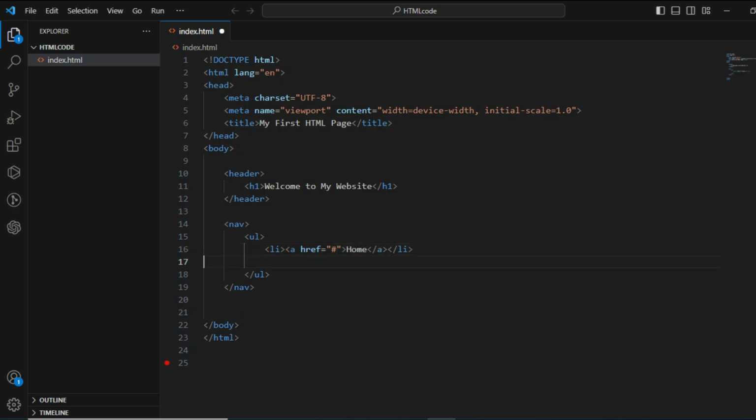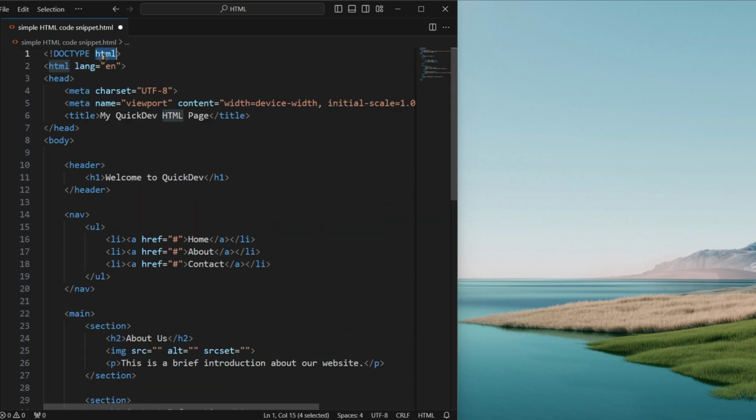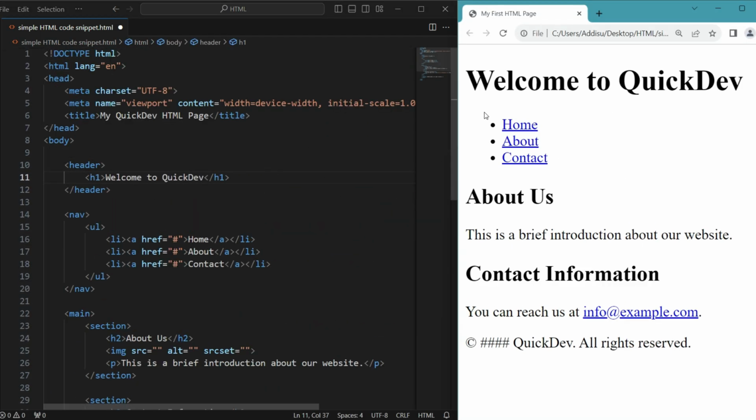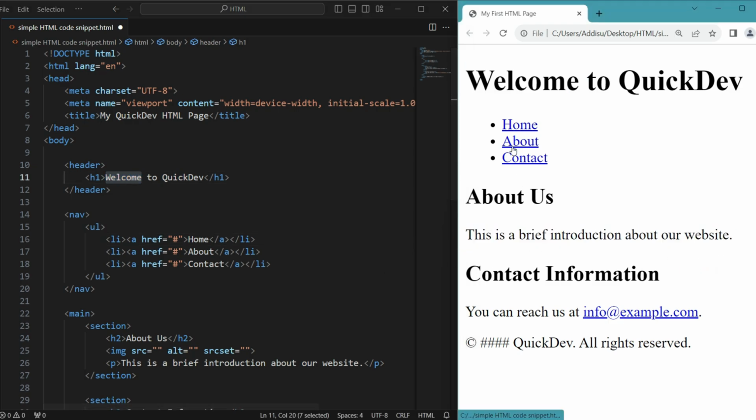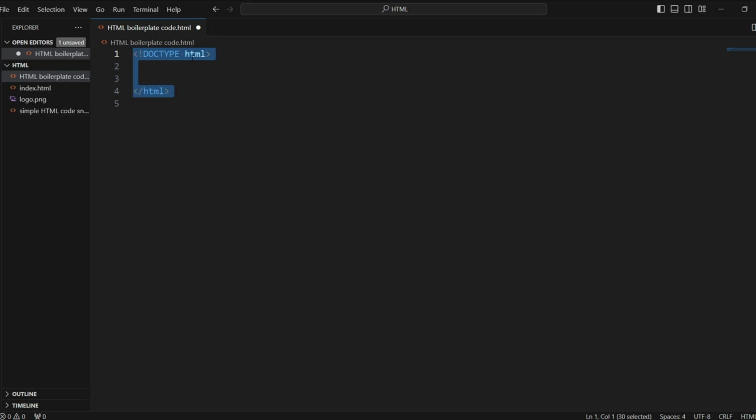It's the backbone of every web page, providing the structure and content that you see in your browser. Think of HTML as the language that browsers understand to display web content. It uses a system of tags and attributes to define different elements on a web page, such as headings, paragraphs, images, and links. Let's start by looking at a basic HTML document structure.